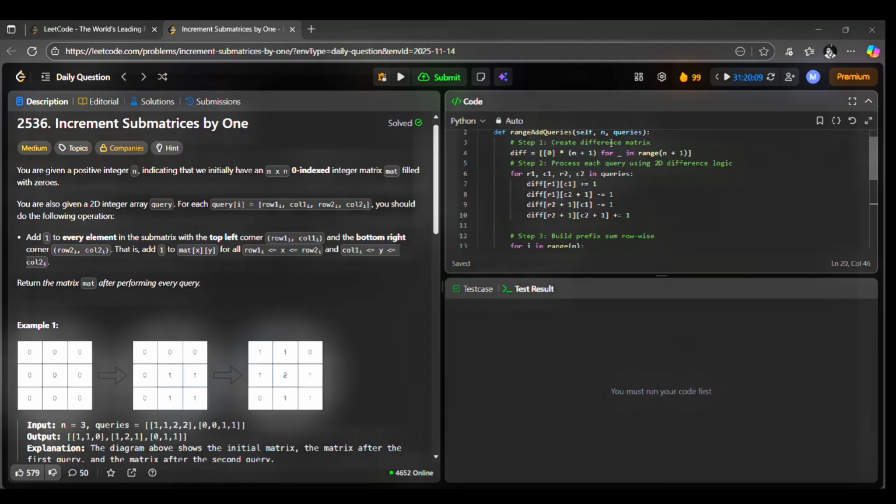So here the problem is we are given a number n which defines an n by n matrix. This matrix is initially filled with 0. We are also given multiple queries. Each query represents a rectangular region inside the matrix. A query looks like row 1, column 1, row 2, column 2. That means start at row 1, column 1 and end at row 2, column 2. Add plus 1 to every element inside the submatrix.